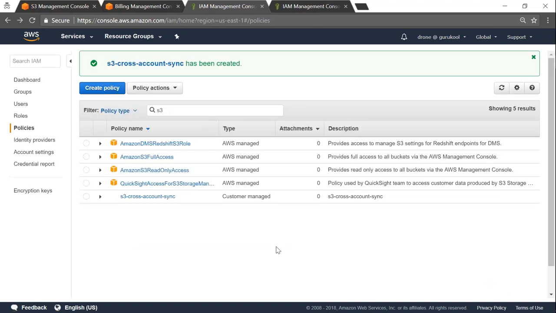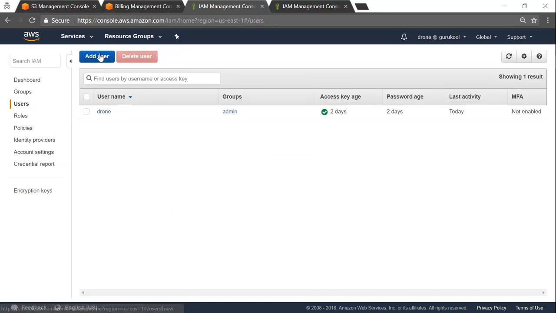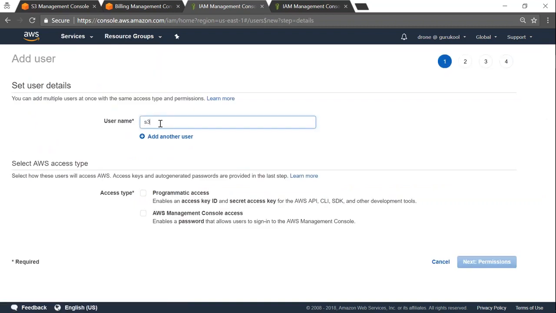So now we have created a custom policy, and we also need a user so that we can attach this policy to. So I'm going to create a new user. I'm going to call it S3 copier, and I just need programmatic access only. I don't need console access for this user. You can create a user without programmatic access also, but then you will need to attach a role, or you need to attach other permissions or console access for this user. So in this case, I'm going to create programmatic access.